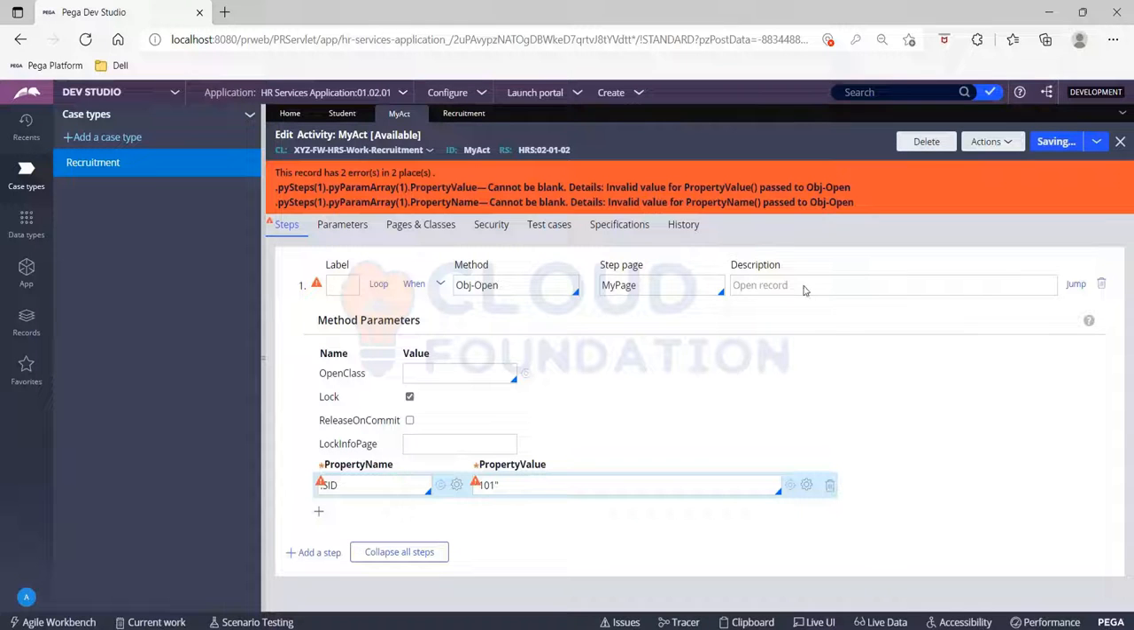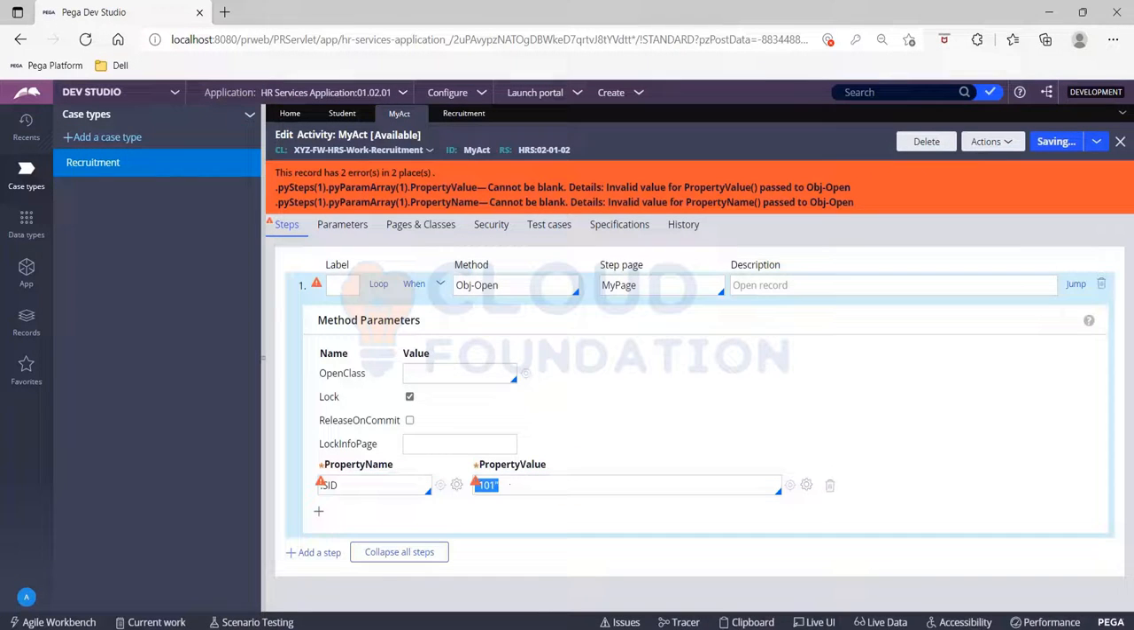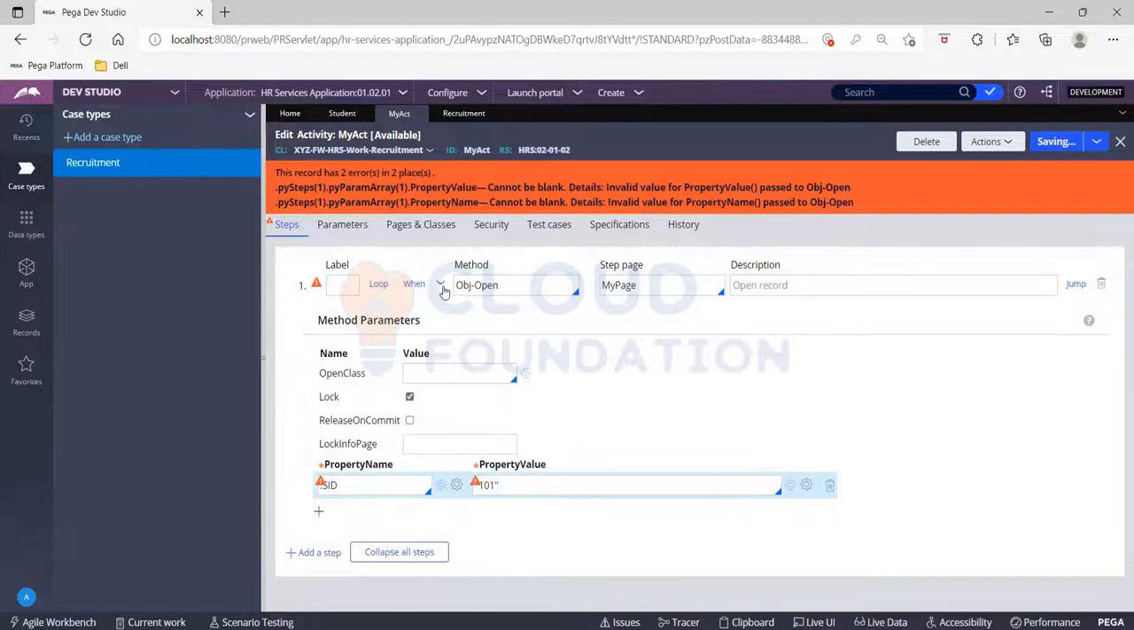I would also like to lock the instance. Lock will enable a lock on this particular instance for this operator. Other operators, if they try to manipulate the same record, will not be able to do it. They will see that you have acquired a lock on this instance. Still saving.